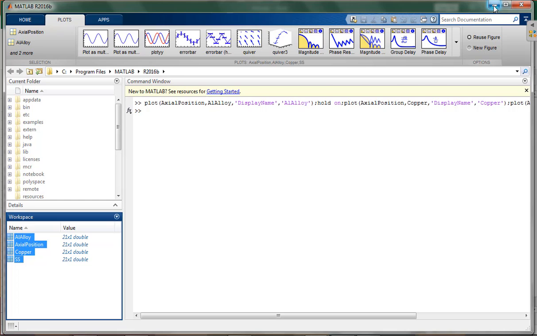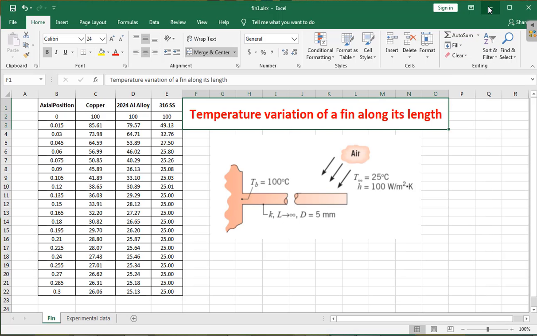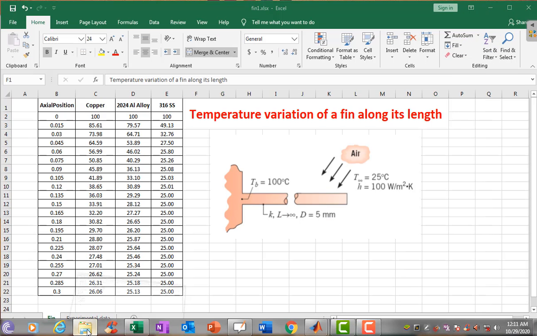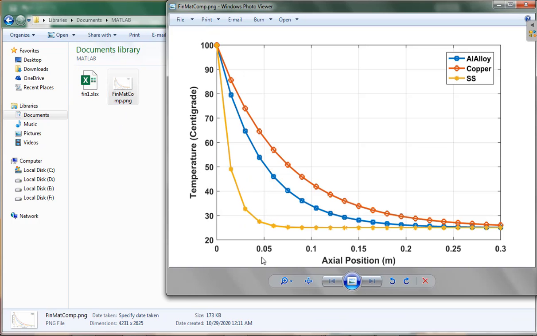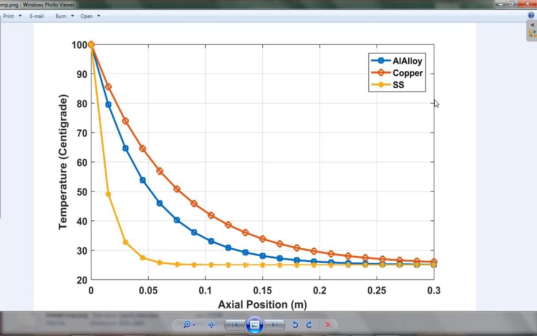So now if you go to the graph, you can see that nice graph with a very good quality, and you can definitely insert this image into a Word file. Okay.